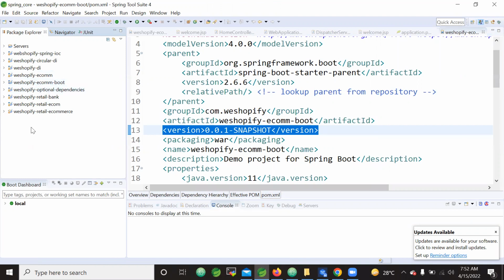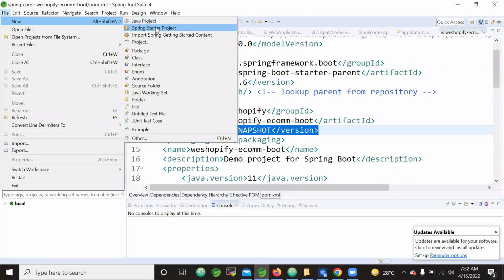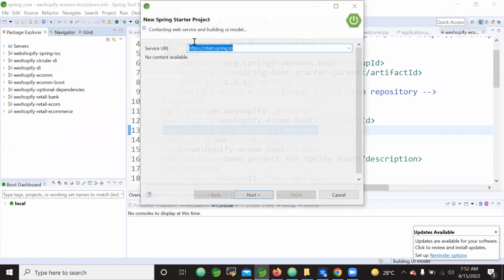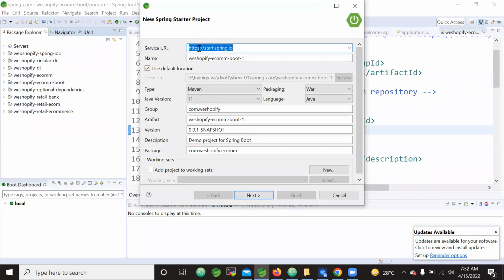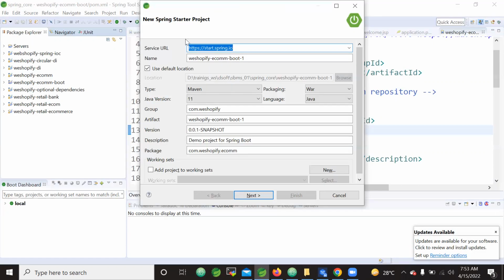But before that, let us create a project. Go to File, New, Spring Starter Project. Choose the Spring Starter Project. Here you can see the service URL, https://start.spring.io. That means it is again going to start.spring.io. Here we are giving vshopify.ecom, for example boot-retail, as I am developing it for retail e-commerce.